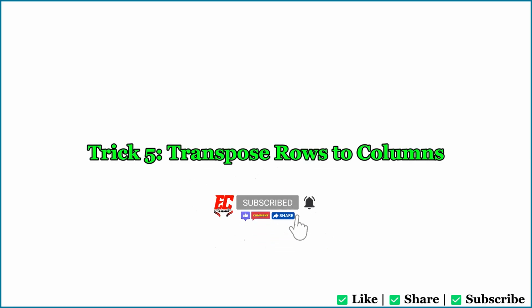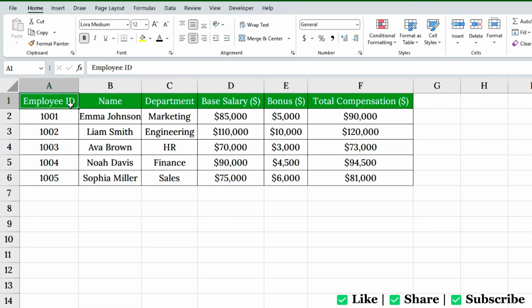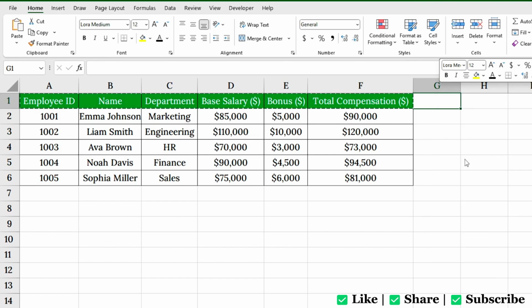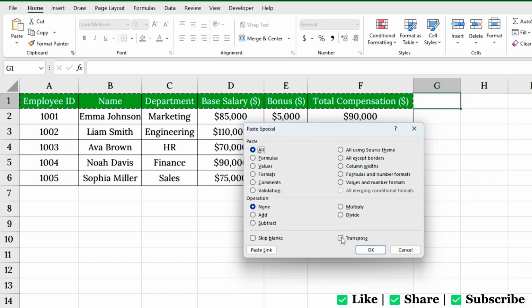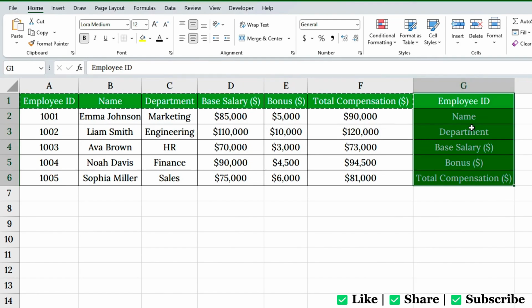Trick 5. Transpose rows to columns. Need to turn a horizontal header into a vertical list? Simply copy header row A1 to F1. Now, right-click on a blank cell. Choose Paste Special. Select Transpose. And click OK. Excel flips your labels into a neat column, perfect for reshaping reports, building dashboards, or feeding data into a new layout.